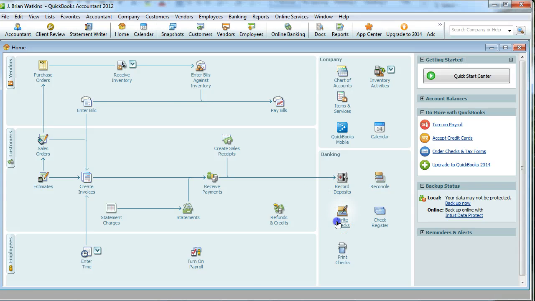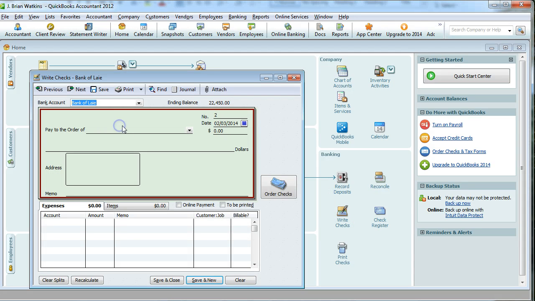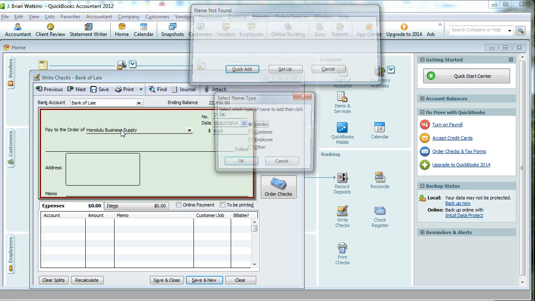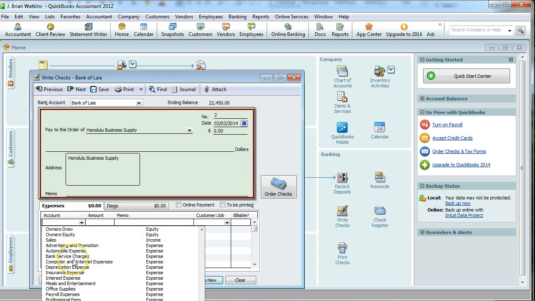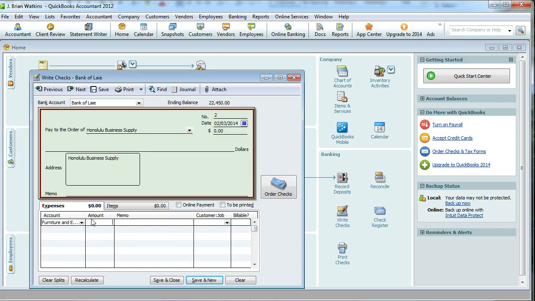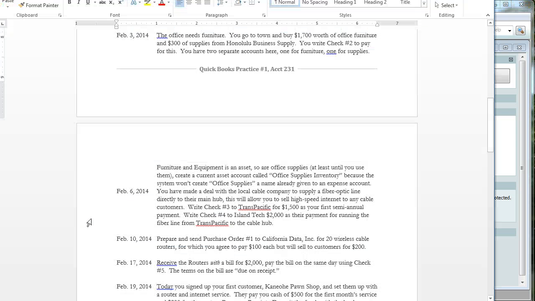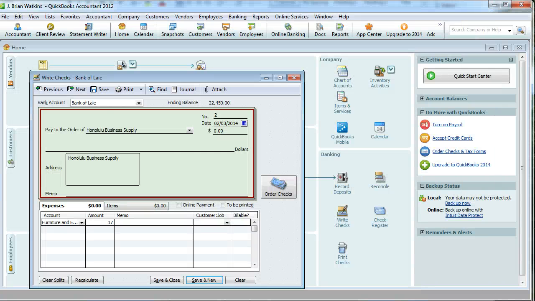So let's go back, write a check. Remember I showed you that quick add? It's automatically check number 2. Honolulu Business Supply. Enter. It's a vendor, so we're done there. So now we're going to buy furniture. So it's furniture and equipment. And I think it was $1,700. Let's see what it was. $1,700. And this is office furniture purchase.